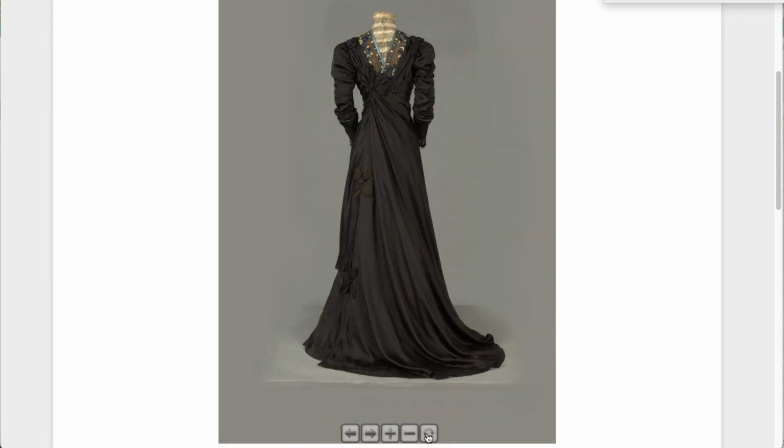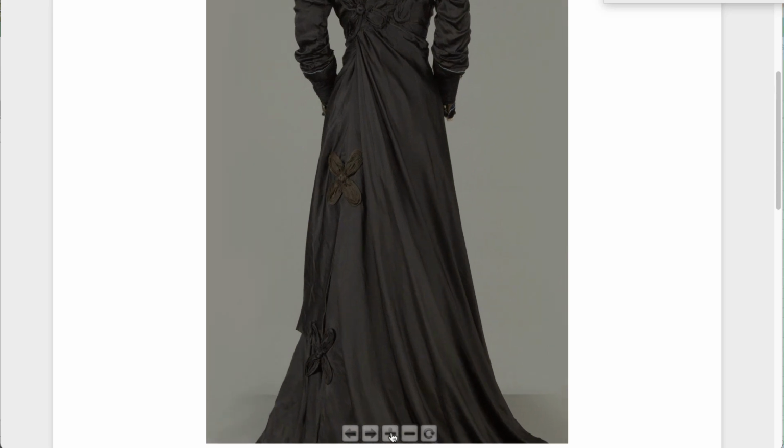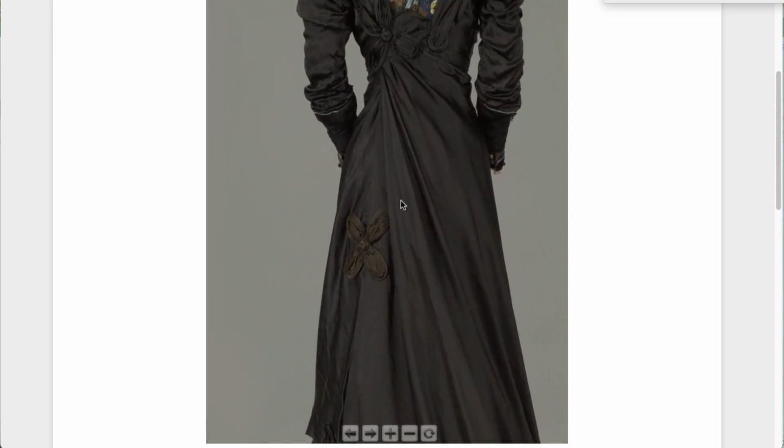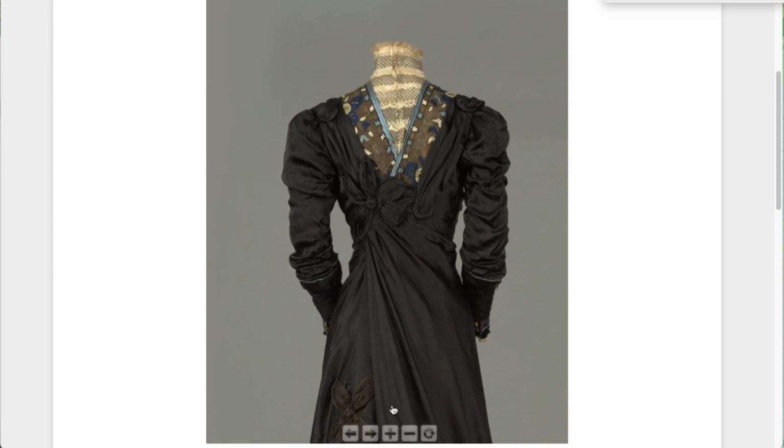If I want to stop the rotation, I can click on this rotating icon to do that. But I also can use the plus and minus buttons here to zoom in. These were done at pretty high resolution. So for example, if I zoom in just on the bodice, I can also then drag and drop to get the part that I want to see.